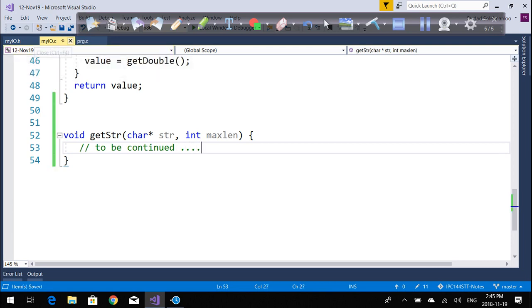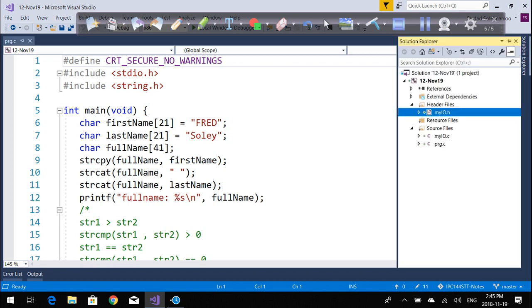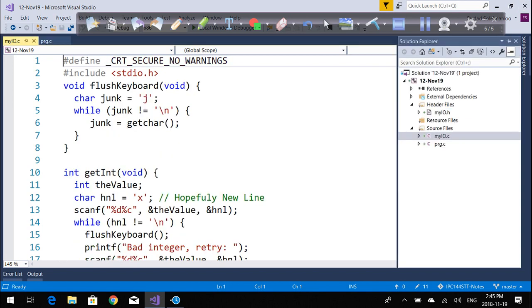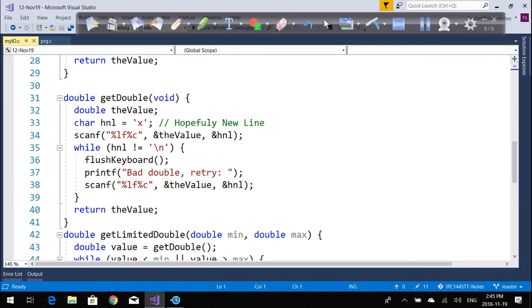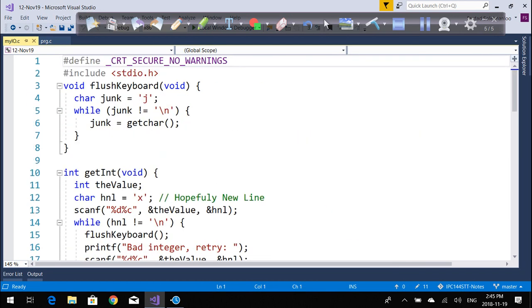All right, so how do we write a user interface? What is the structure of a user interface? A menu-driven user interface. First off, you need a menu. You've done that already. Okay, in my IO, what do I have in my IO? Let's see. I don't have a menu, but I want to see. I have get int, get limited, and that's fine.